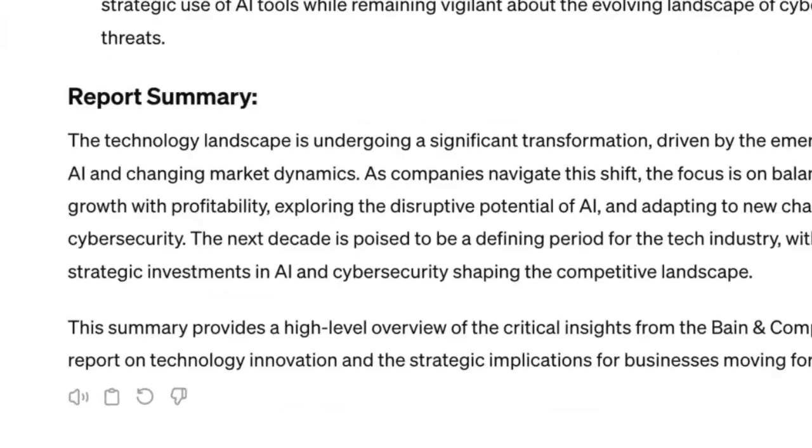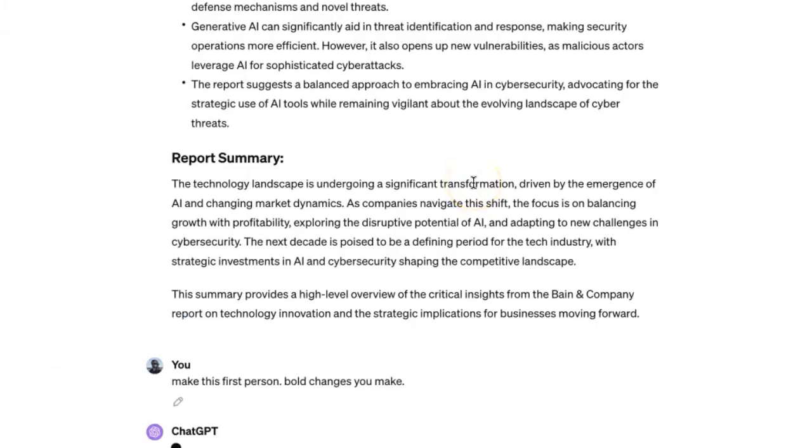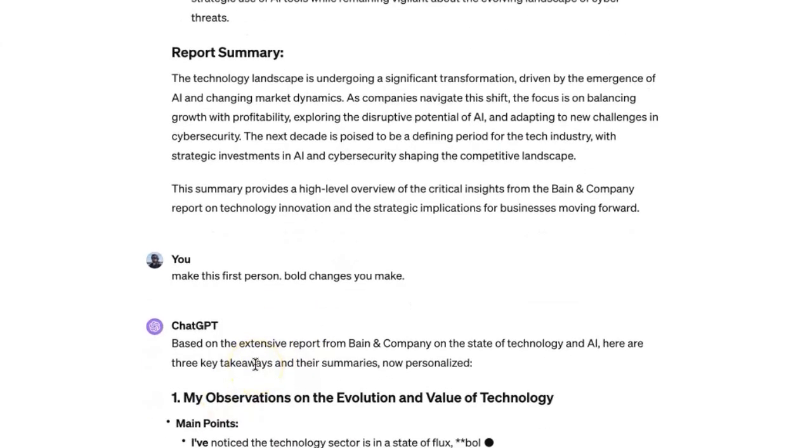Another smart way of using format is to ask GPT to make the changes that it's doing bold, italics, or underlined so that it's easy to follow through. So just to give you an example, I'm going to say here, make this first person. Bold changes. So now as it starts talking in the first person as I, me, and us, it will continue to bold the changes it's making.